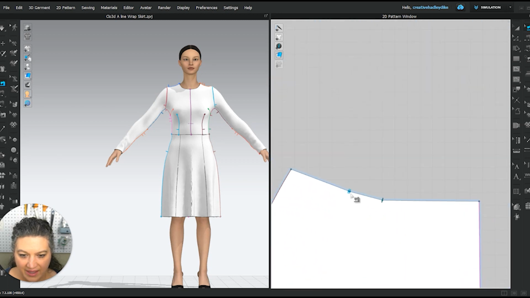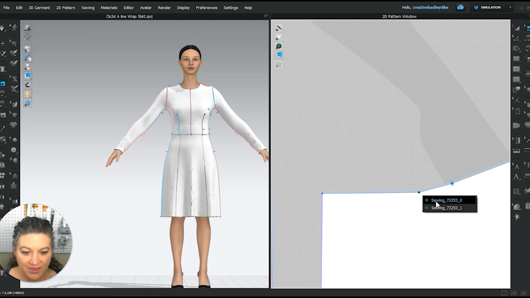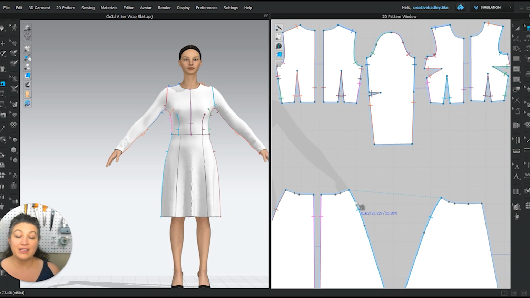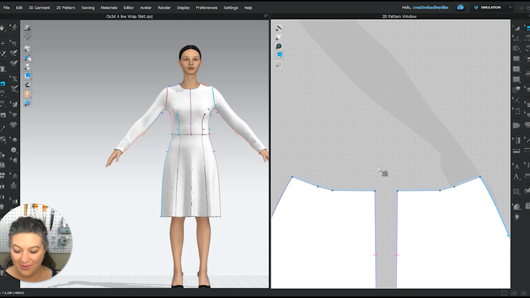So this still has my dart sewing on it right now. That is what I am deleting because we do not need that dart sewing. So I could either just resew it to the bodice part of my pattern right here, or I could actually just create my waistband. So let's go ahead and create the waistband.